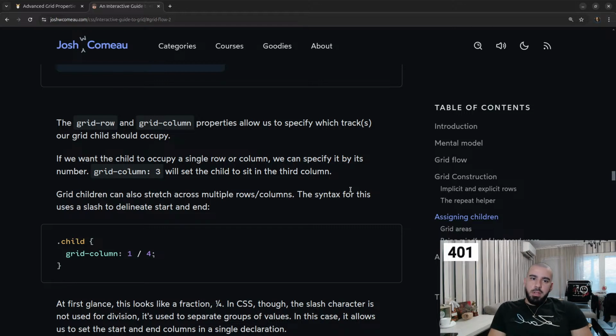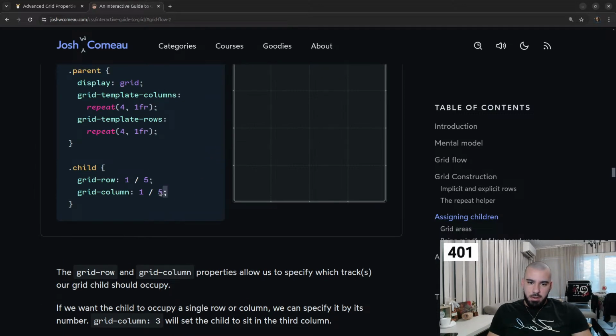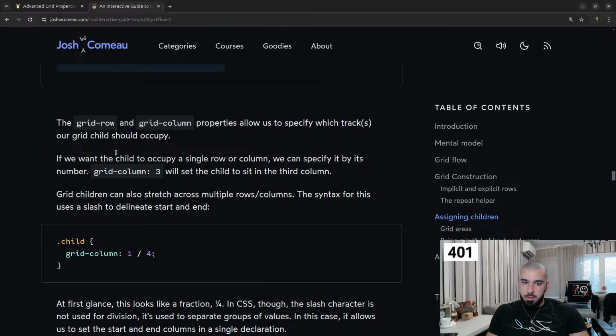The grid row and grid column properties allow us to specify which tracks our grid child should occupy. Can I? No, I cannot delete this. Let's see. So it's not editable. It's still very cool.